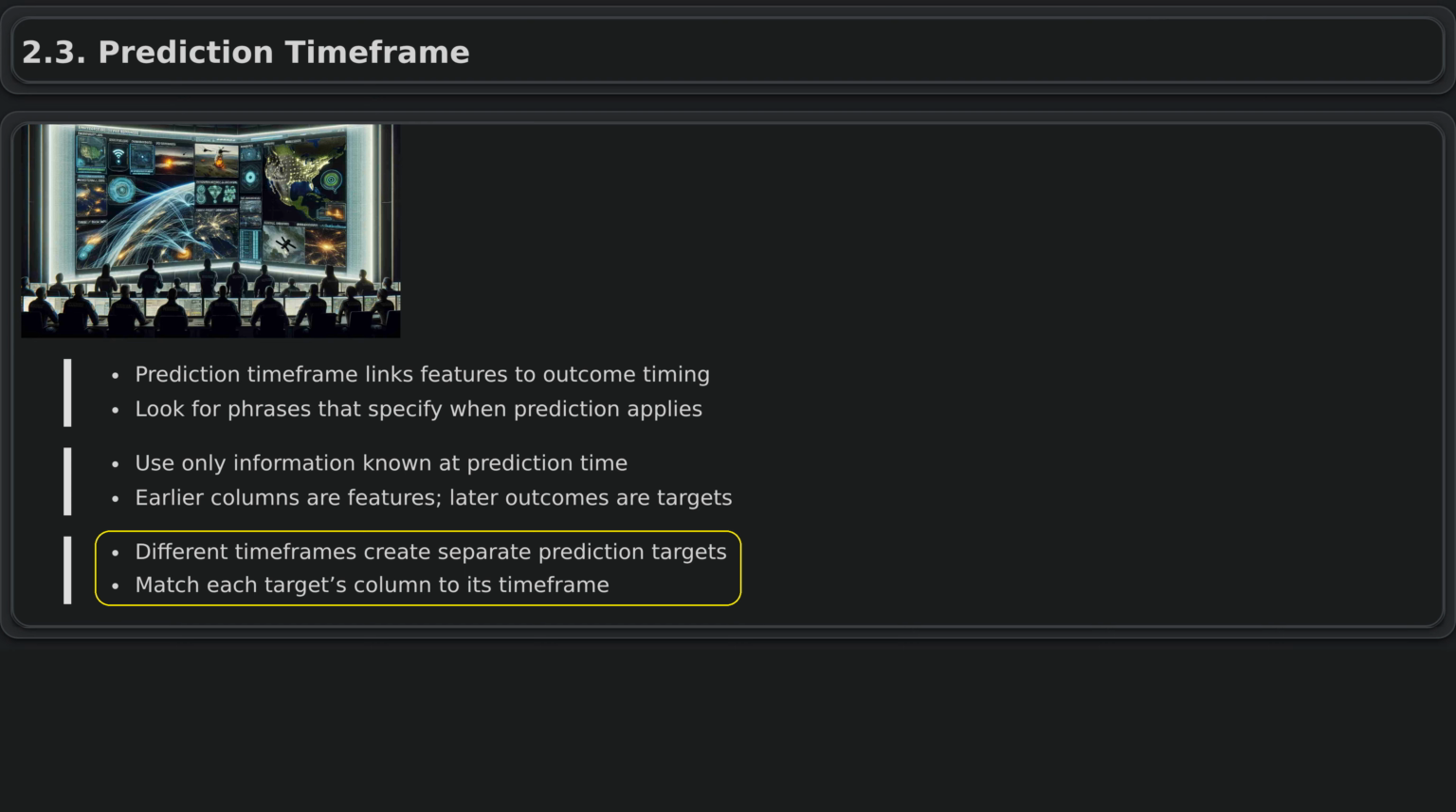Changing the prediction timeframe can turn one problem into several distinct tasks, each with its own target. For instance, a bank may separately predict whether a customer will miss a loan payment in the next month, in 6 months, or in 2 years. These are different targets, even though they all concern missed payments.